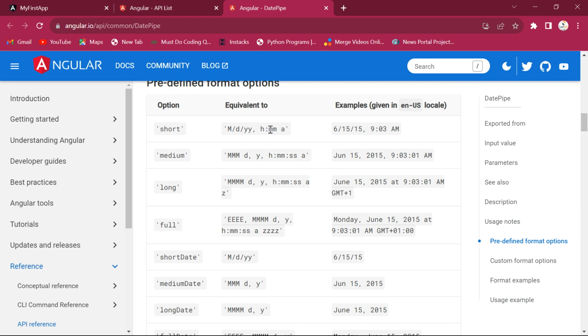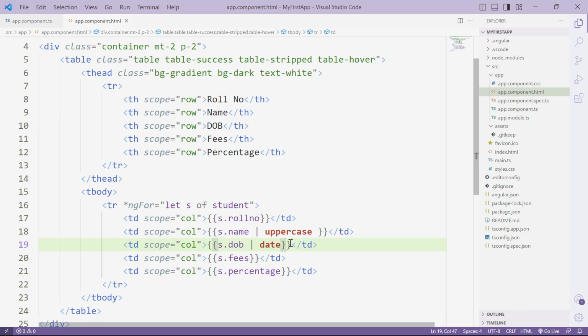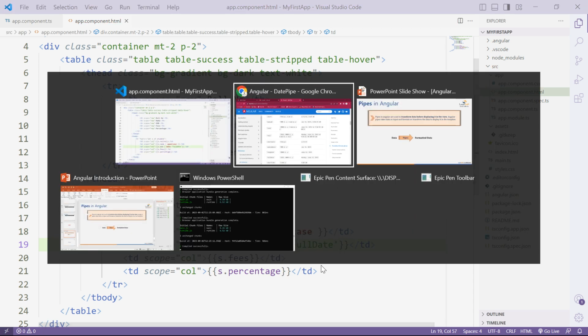Short is represented in this format, medium is represented in this format, long is represented in this format, full is represented in this format, short date is represented in this format, and long date. So as per your way of putting the information in your applications, you can use those arguments and write the code. For this example I'm going to use short date as a format. First we are going to show the full date. As its argument I have to write colon, and in single quotes the value is full date. Now let me save this code.